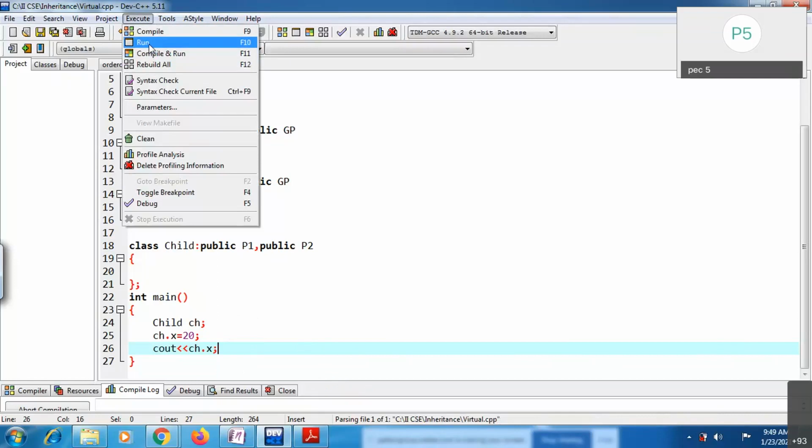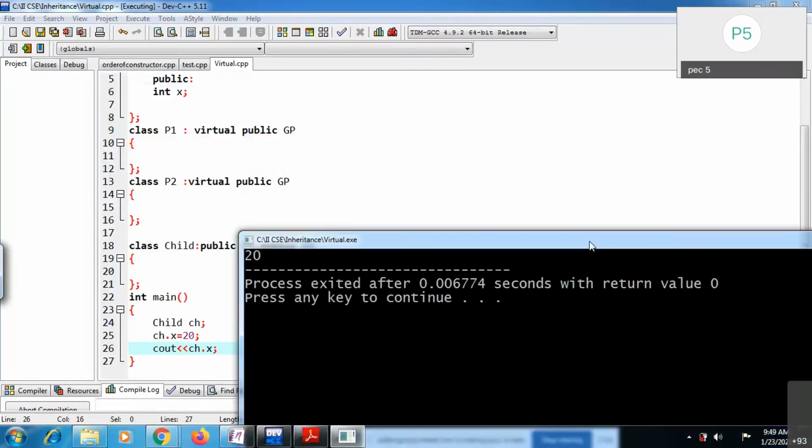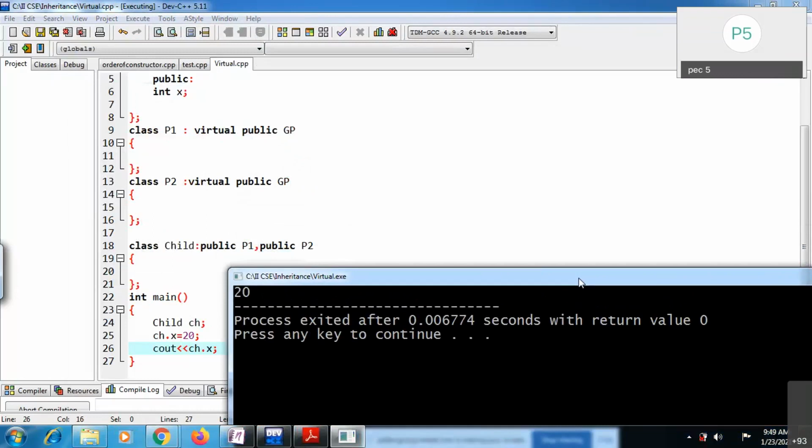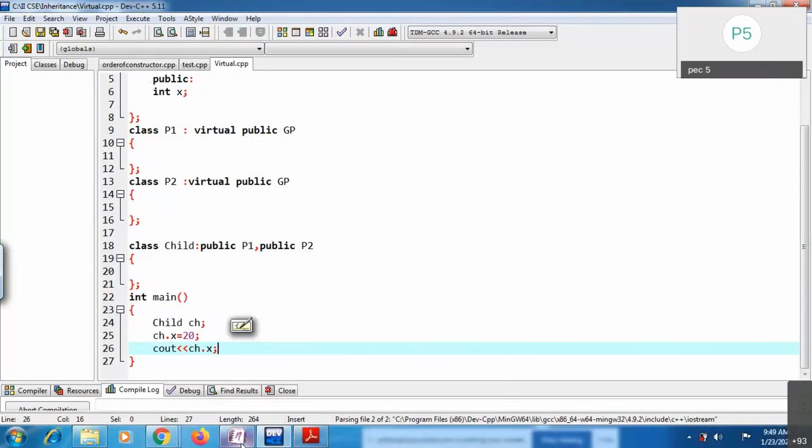I'm just running this code. There are no errors now. You can see 20 in the output. Now you are in a position to remove that particular problem by using virtual base classes. This is about a virtual base class.